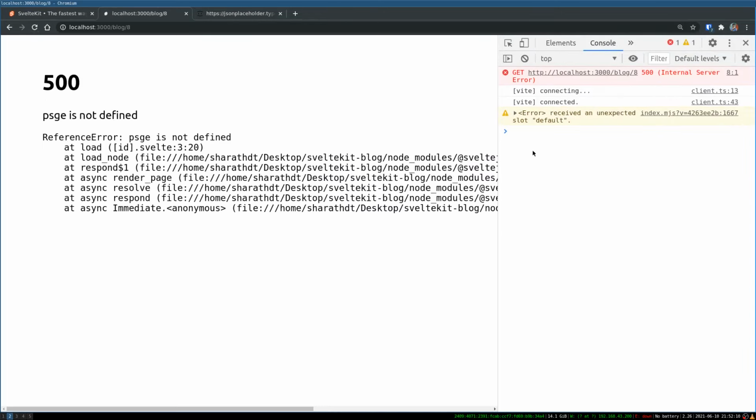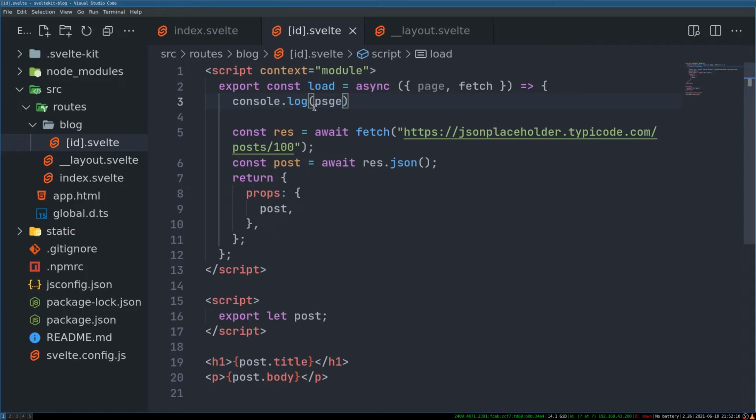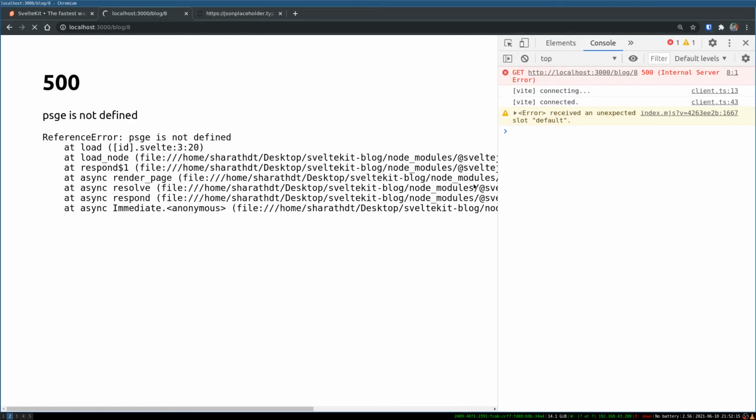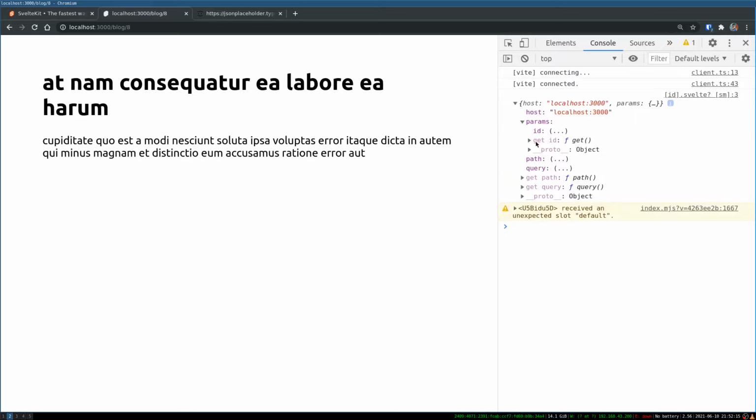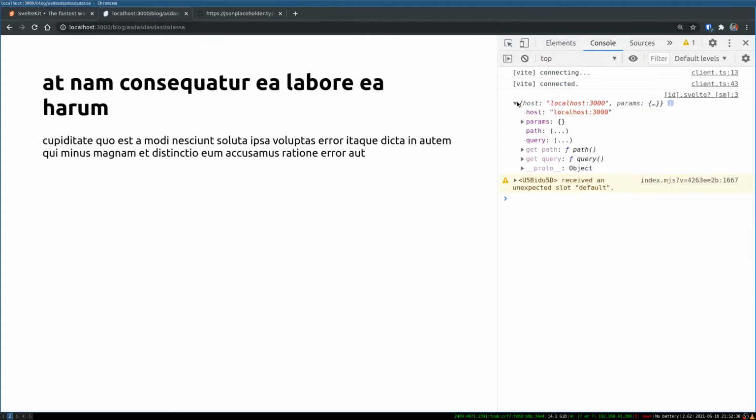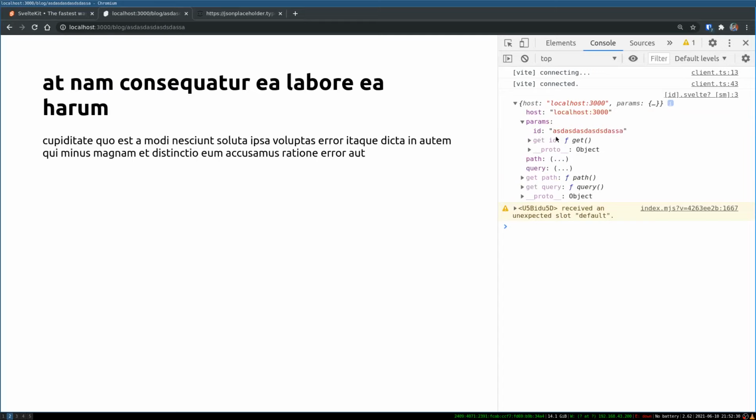Let's refresh the page. Okay, yeah, so this is it. In parameters and ID we have 8. So whatever we entered here after blog, that will be our ID, parameters ID.